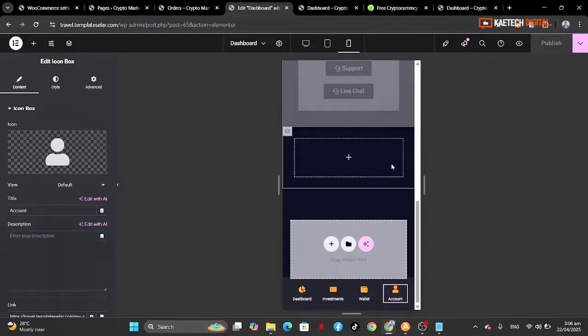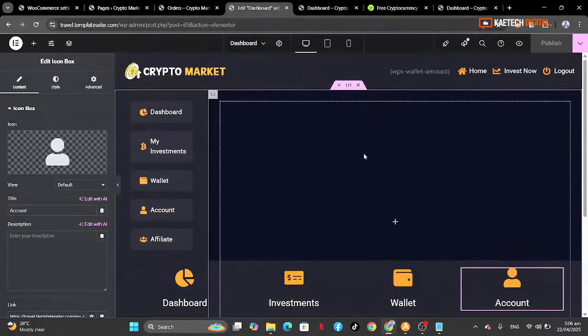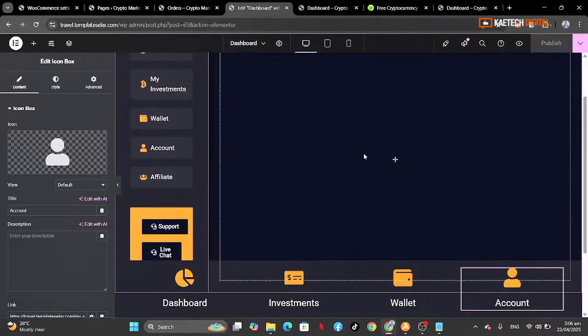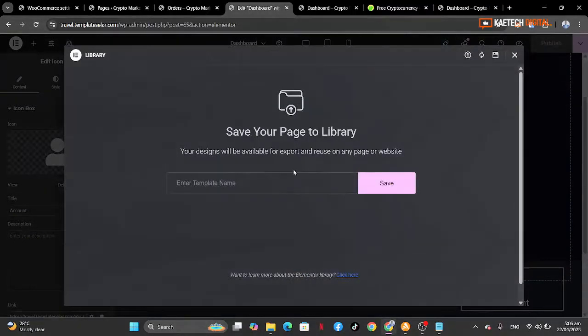Okay, so now we've set the tone for our dashboard, right? So all we need to do is make sure that we click on this particular arrow, and then we save this one as a template. So we're gonna click over here and save this one as what? Dashboard template. Okay, save it as a template, save it over here.